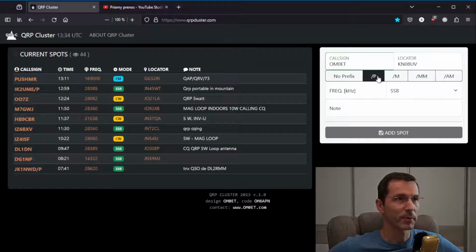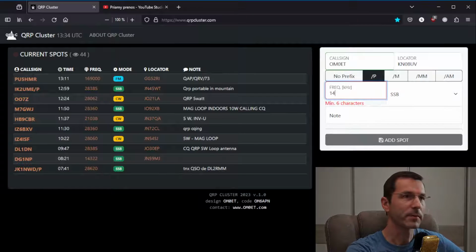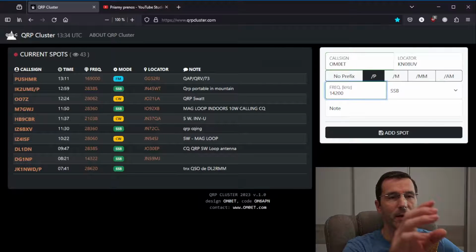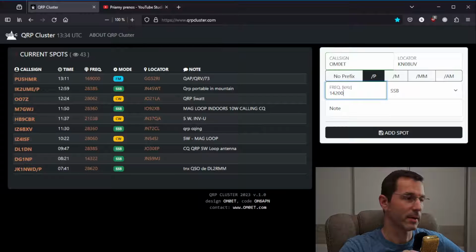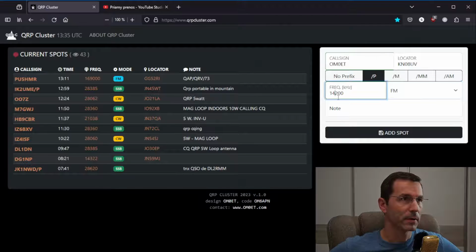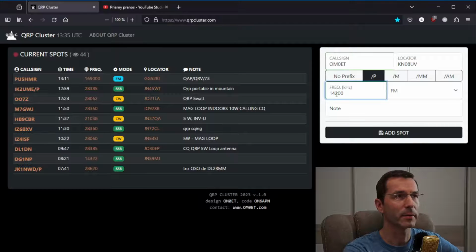Let's say I'm portable right now, so I'm going to frequency 14200, and the frequency has to be in kilohertz. No point, no dot, anything like that, no dash, just 14200 kilohertz. Of course, if you would like to put a point, it will be corrected automatically. As you see, I'm trying to put the point or dot, and it is correcting me.